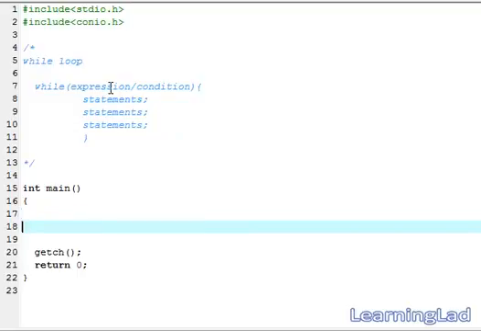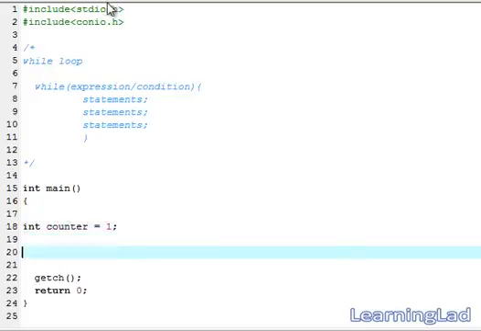So here, for the demonstration purpose, we're gonna print the value from 1 to 10. For that we need to create a variable, and I'm gonna call it counter, and I'm gonna initialize it with a value of 1. Next we're gonna write our while loop. It's gonna be while.